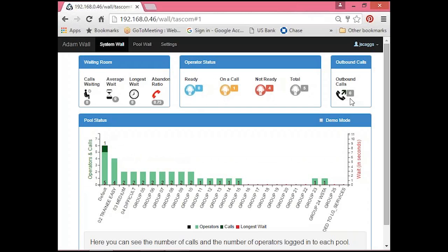There are no outbound calls in process right now. There are 0 calls in calls waiting, so there's no average wait time, and the longest wait is 0. You can set the time period that you want these numbers to reflect and this abandoned ratio.